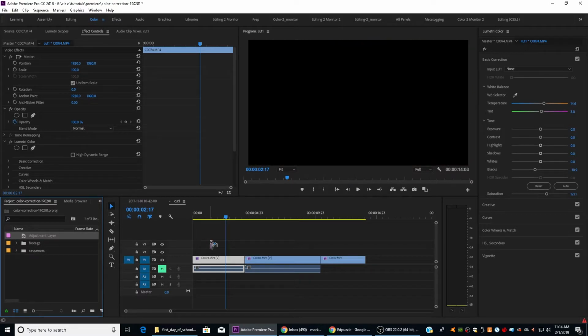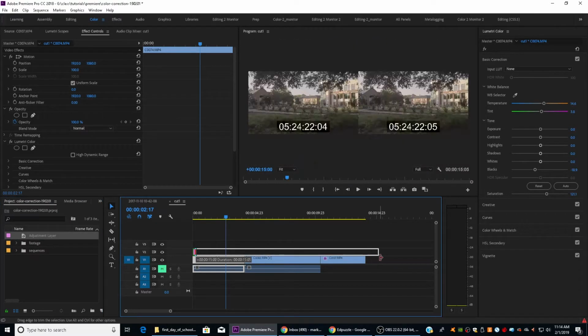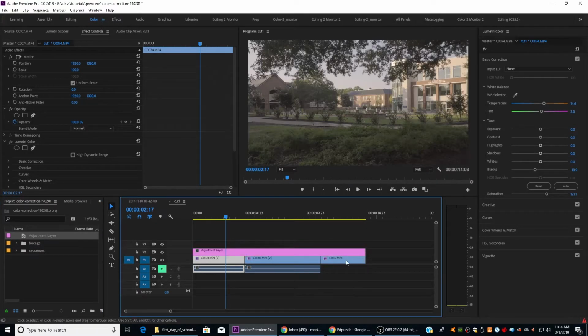And then I'll drag it in here into video track 2 and then pull it over all three of these clips. And this is doing absolutely nothing so far. It's just a transparent layer that can hold effects like Lumetri Color, and it will affect all of the clips that are underneath of it.